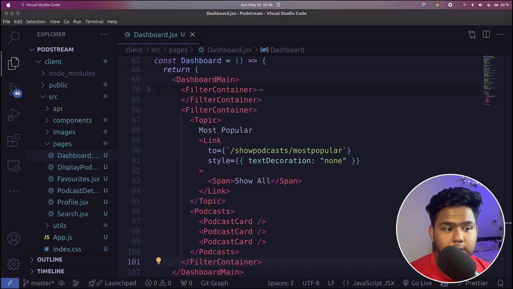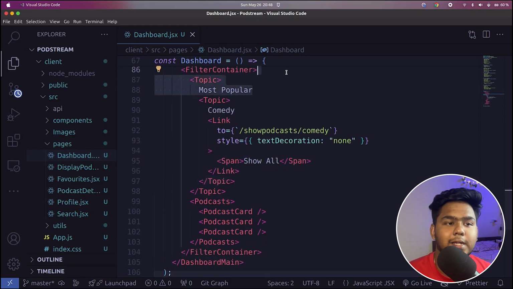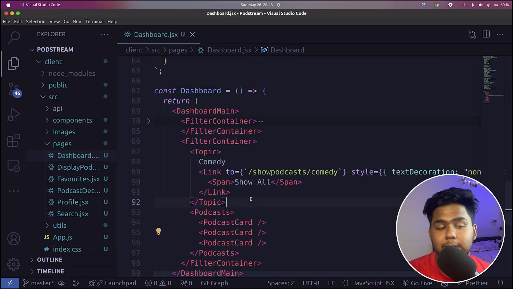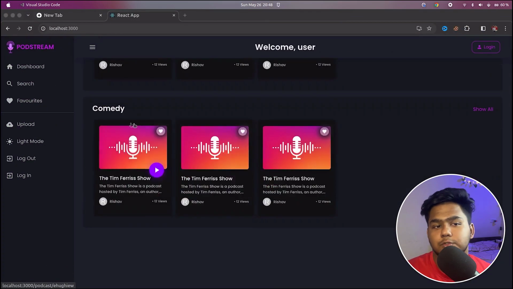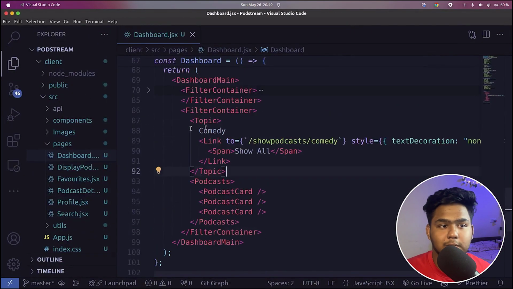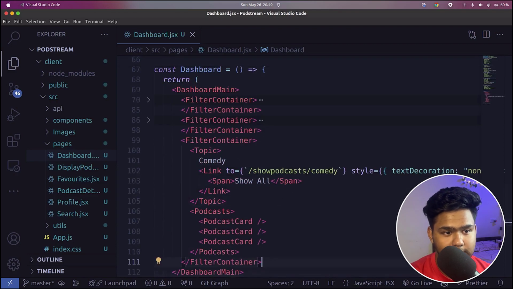Let us change the name of this one. Like mostly the things are same, but yeah, as we had, I want to make it like that. So the topic would be comedy, and it has a link and a span of show all, right? So now you can see, that is how our dashboard looked like in the original one, right? So yeah, let us just copy and paste the same way the others. We have like one more, I guess 2-3 more. I will just show 2 more. So I have just pasted that one.